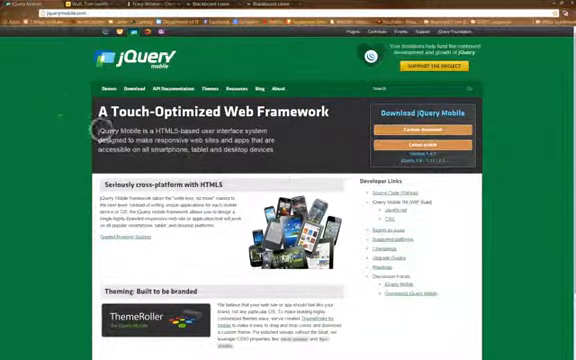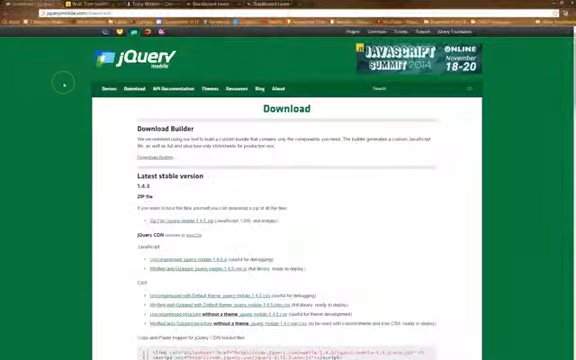So you can download all the files here. They also have this thing called the theme builder that we'll talk about eventually, ThemeRoller, sorry. And then we have demos and API documentation. I assume you can handle the download yourself, but we'll go there real quick though.